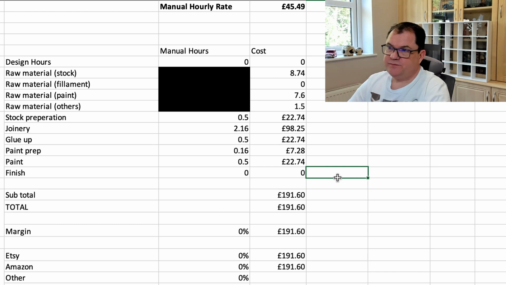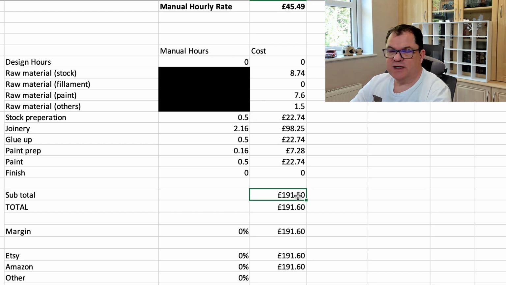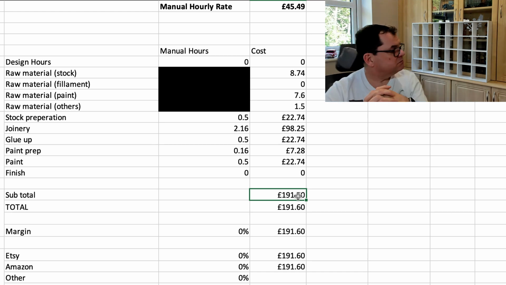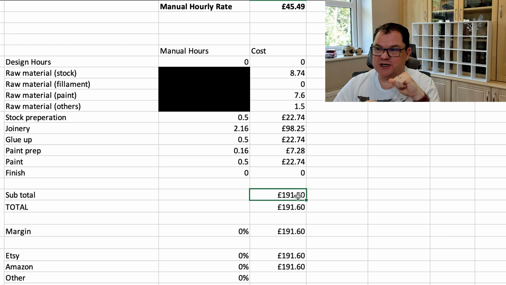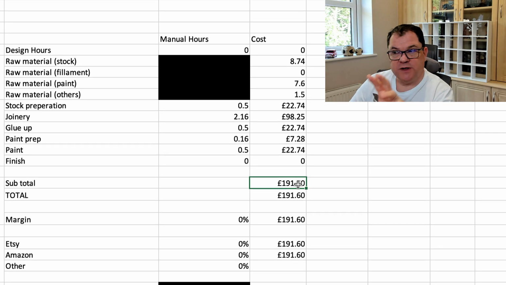So you can see straight away, just allowing for my raw materials and my production costs at my hourly rate, this is coming in at £191.60. I'm not sure I'd pay £191.60 for that, but we've not finished yet.